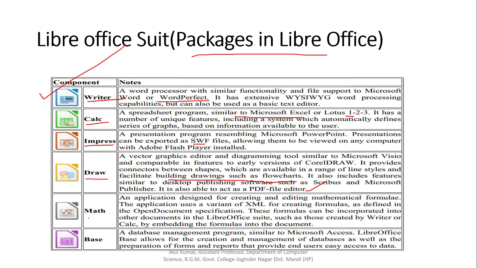The next component that is widely used in LibreOffice is Math, which is an application for creating and editing mathematical formulas. The application uses XML, that is Extensible Markup Language, for creating formulas as defined by the Open Document specification. These formulas can be incorporated with other documents of the LibreOffice suite, so that you can combine these formulas with the Calc program to perform certain kinds of mathematical calculations.